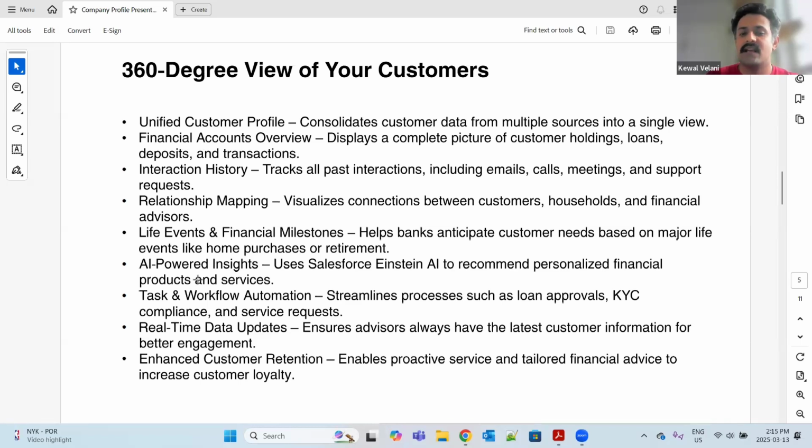And then AI-powered insights, like we can connect with Salesforce Einstein and the recommendation. It can provide recommended personalized financial products and services with the help of Salesforce Einstein AI and the Copilot. Then there are some automations, streamlined processes for the loan approval, KYC. Then if we have to do the onboarding and issuing a new debit card or blocking a credit card, these kinds of workflows and process automations can also be easily configured inside FSC.